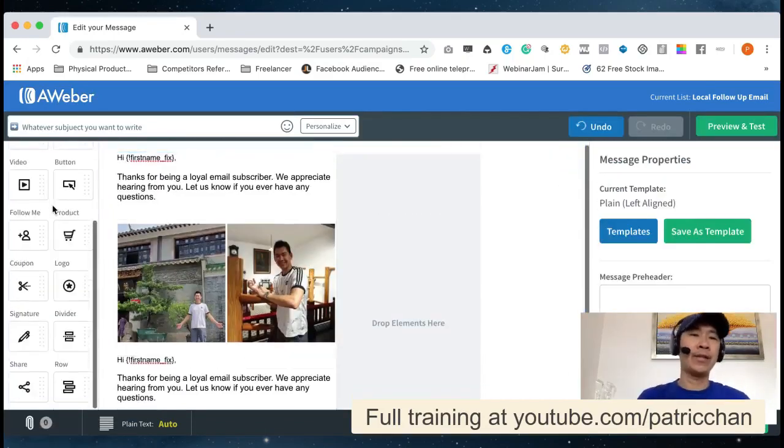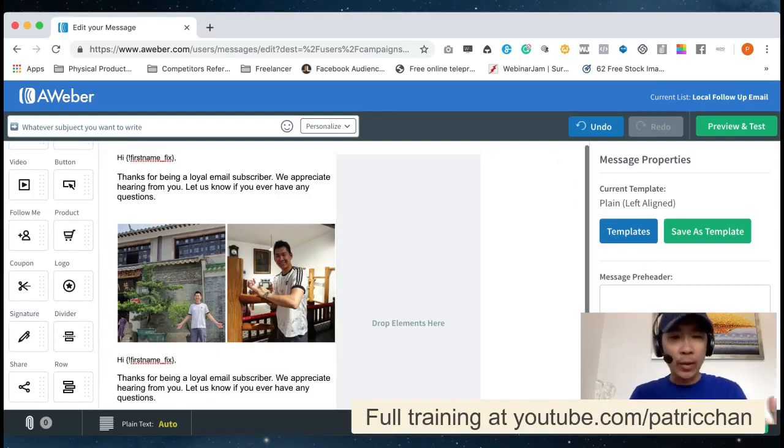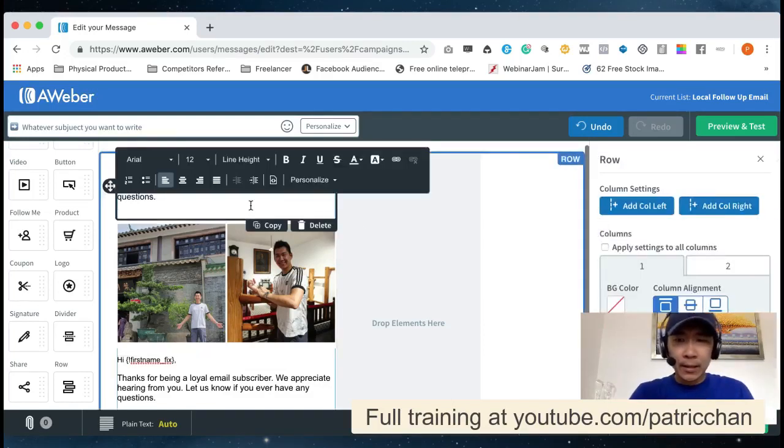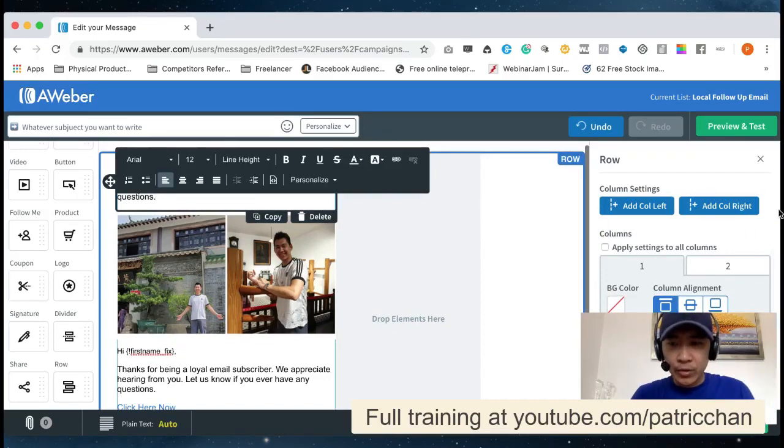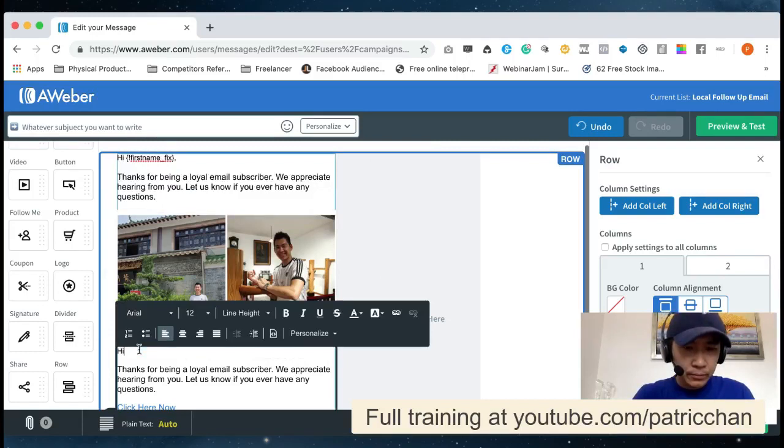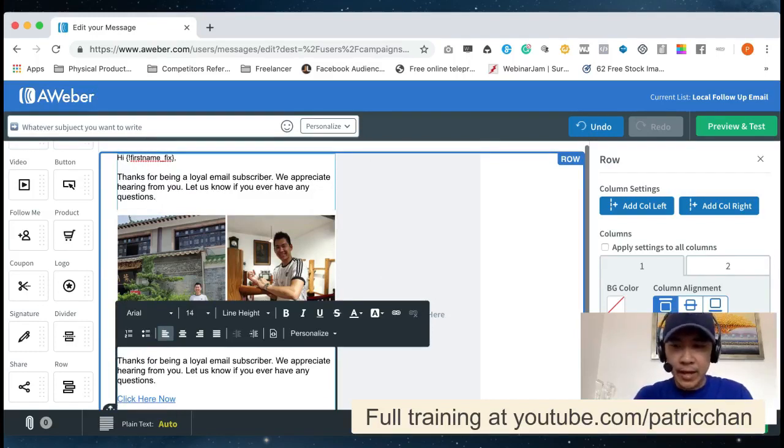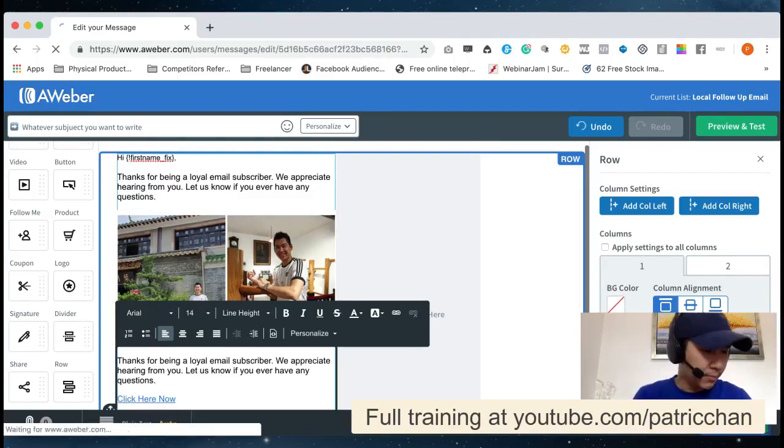There are other stuff here, they are all self-explanatory, but like I said, I don't really use most of them. Mostly I just use the image. Okay, now going back to the exact training, why we're doing this. I want to show you something, okay? Let me just delete this. And then I will click on save and exit.